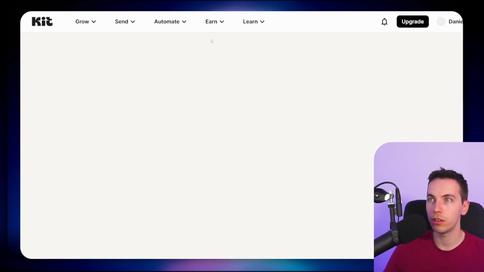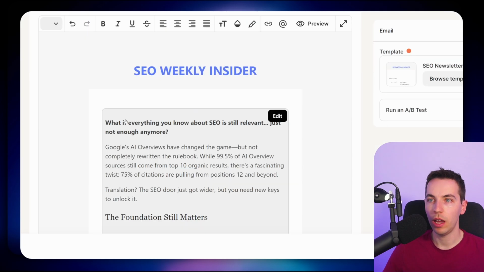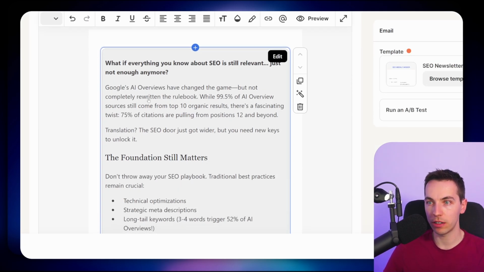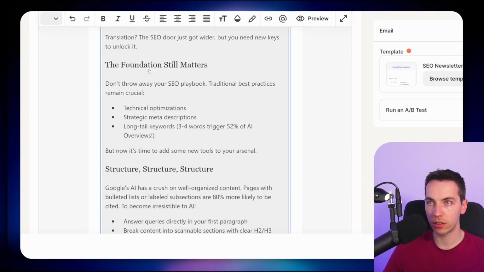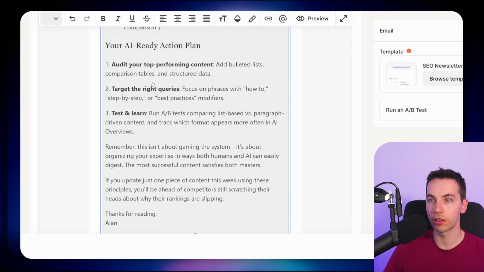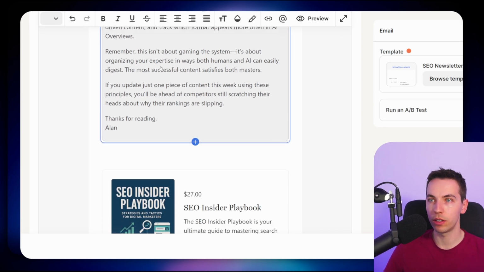So let's go into that campaign draft. And there we go. We have the subject line created. We have a hook at the very start. From there, it's kind of naturally progressing through the email. We have individual sections, headings with list items, and this is all looking pretty good. We have an action plan, and at the end, everything is tied up together within this text. So that's pretty good as a starting point.